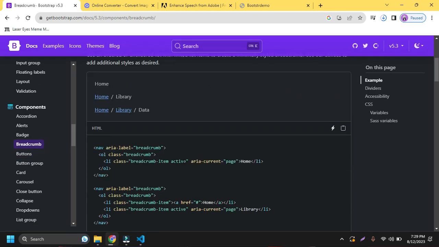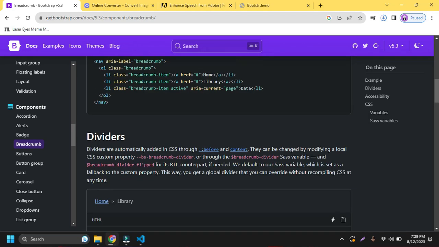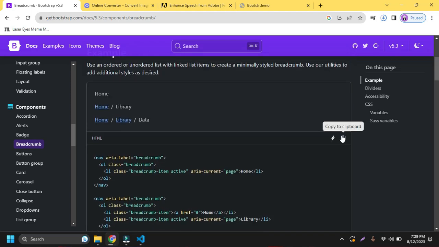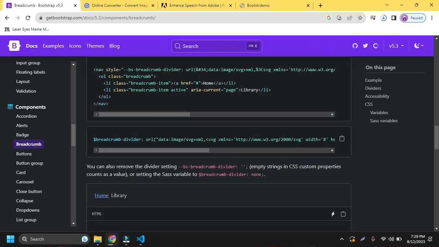If you want to add the breadcrumbs, if you want to show where you are reaching, okay, this is the home and then the library and then the data. So if you want this, then you can copy the code from here, and paste it into your VS Code and practice it by yourself.